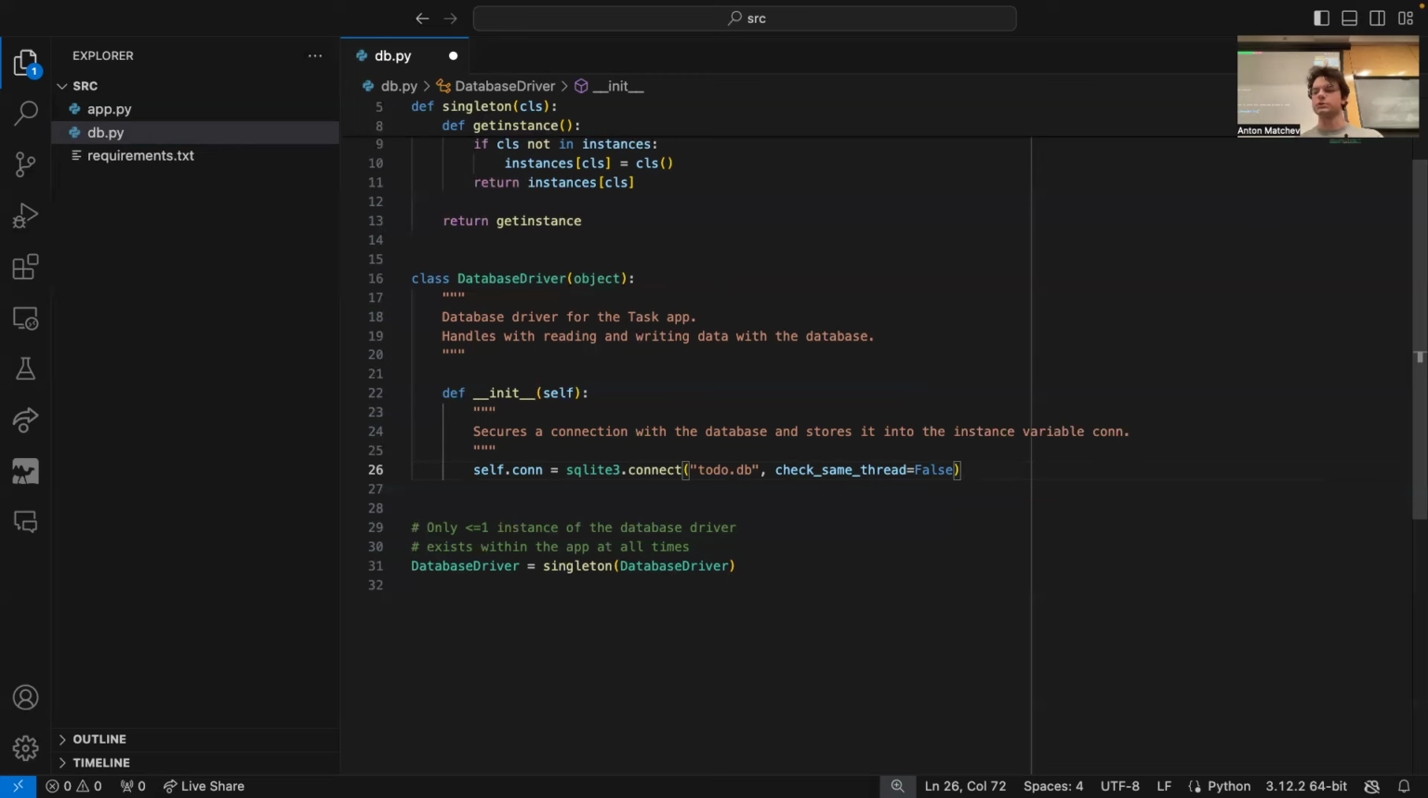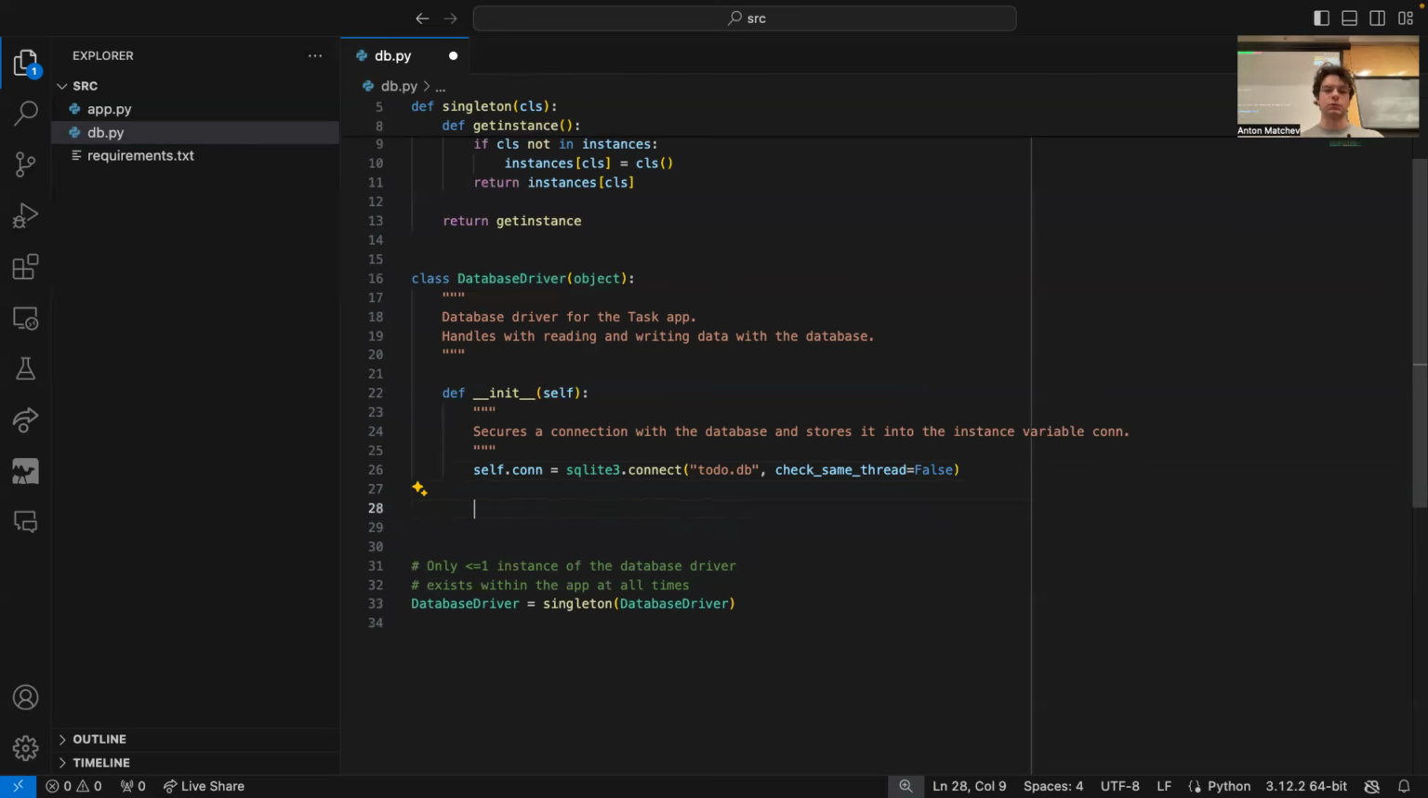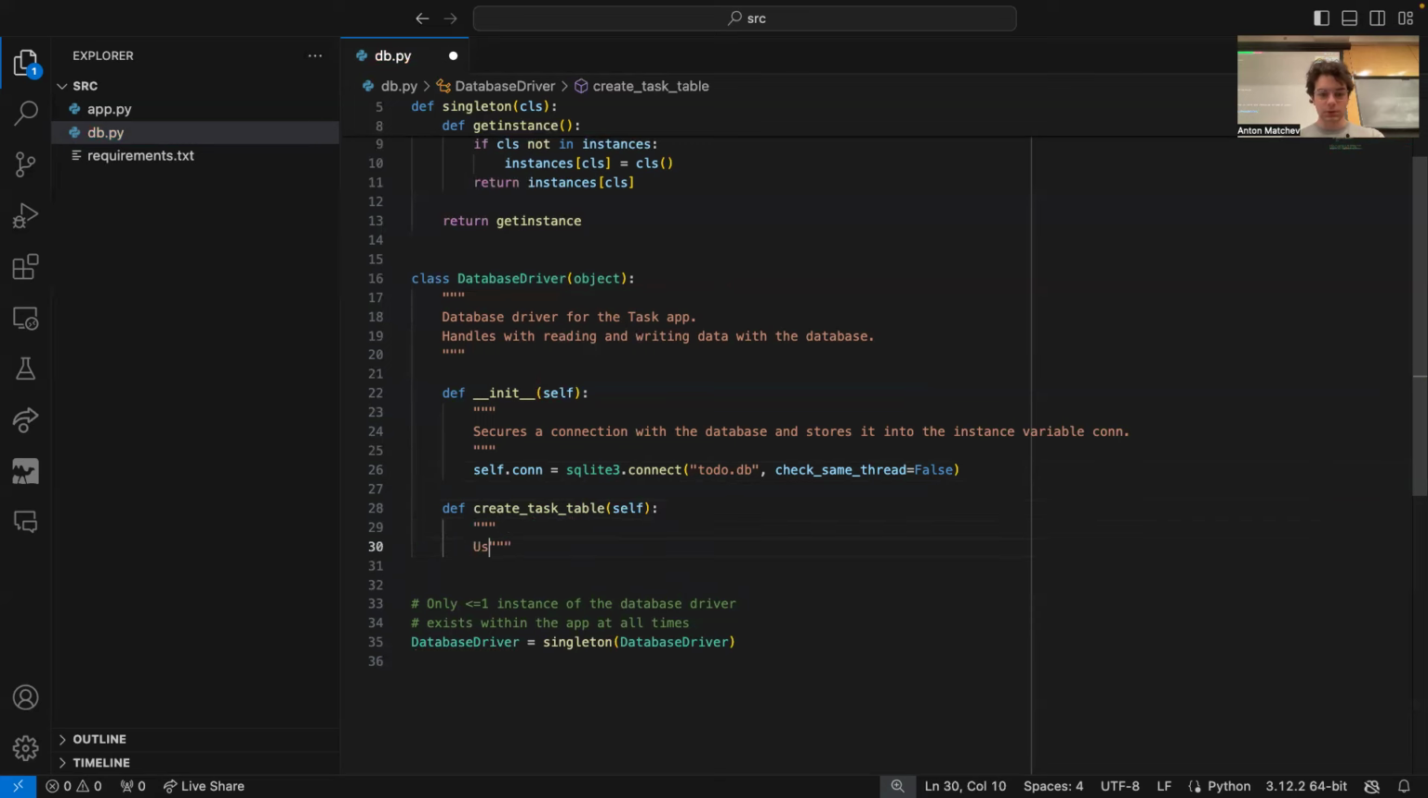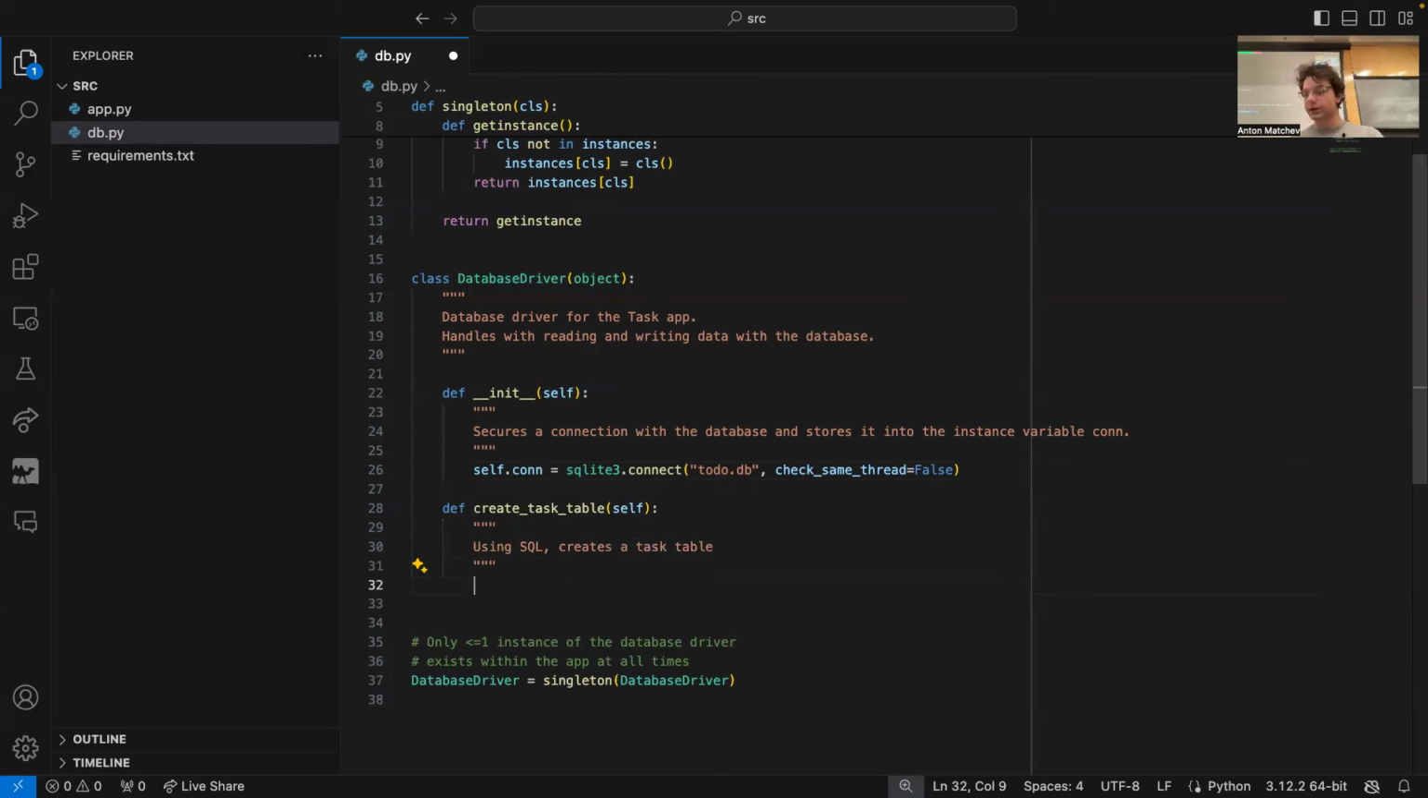So yeah, we're going to create the table, and what we're going to do is make this function called create_task_table, which represents our task table in a sense. It's going to take itself as a parameter, and then using SQL it's going to create a task table. We're going to use the SQLite3 commands that we just ran through in the terminal on Monday.